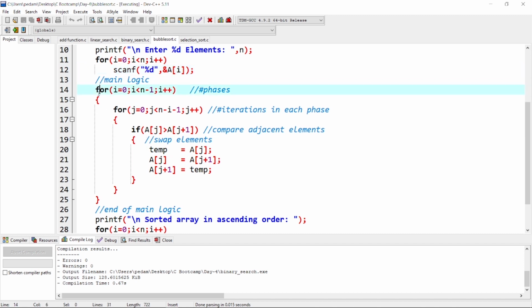For int i equal to 0, i is less than n minus 1. You have understood, because there are n elements and it starts from 0, so it will always be less than n minus 1. So i plus plus, for all the elements it should be searched. And for j equal to 0, j is less than n minus i minus 1, j plus plus. So there should be swapping taking place. How should the swapping take place?